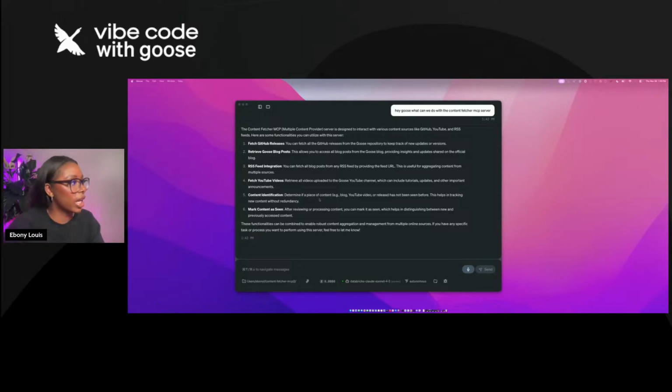Is this big enough, everybody? So it can fetch GitHub releases, which we saw that tool. Retrieve Goose blog posts. We also saw that one. The RSS feed integration, fetch the YouTube videos, content identification. This one I didn't go over, but it just marks whether it's a blog, a video, etc. And then mark content as seen.